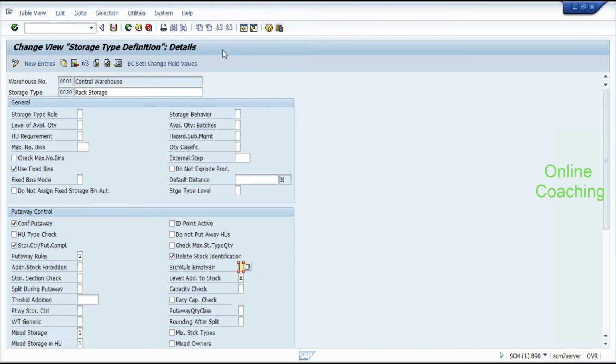For this option we must check the use fixed bin. Yes. Okay.